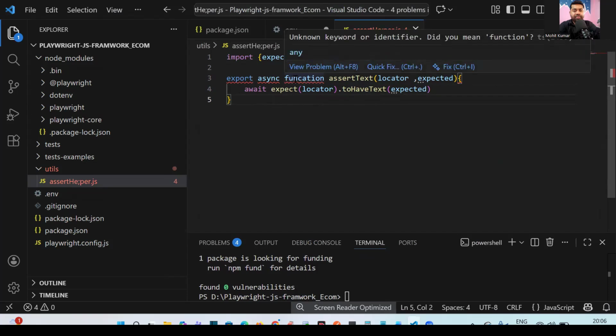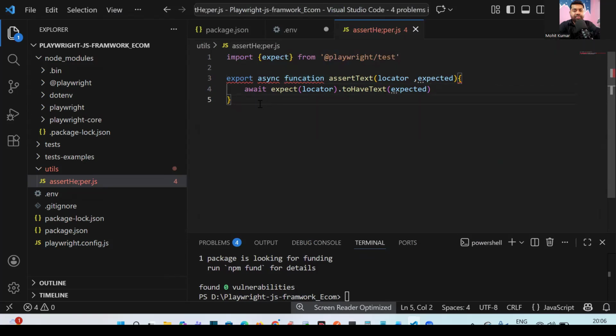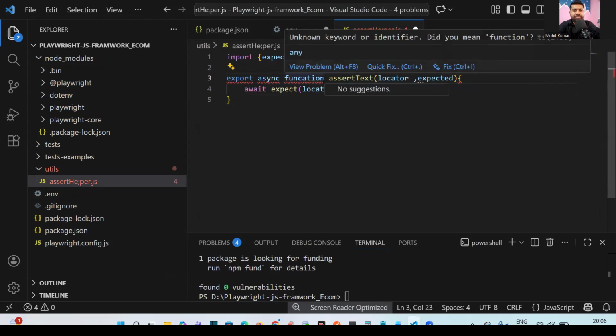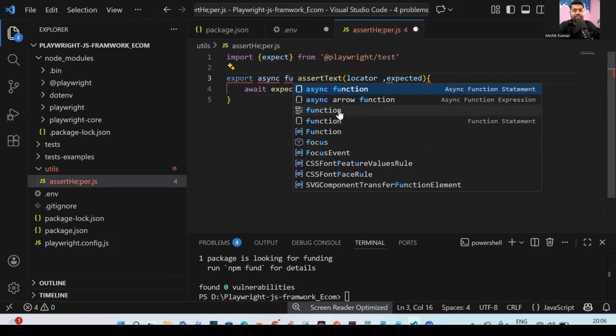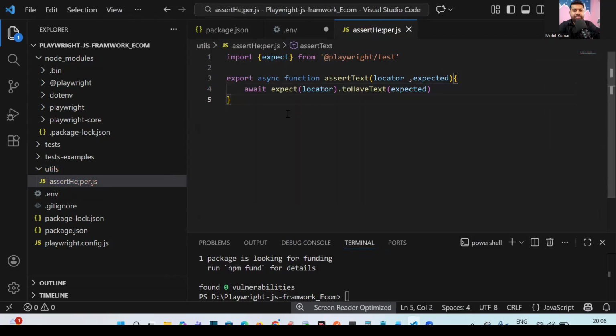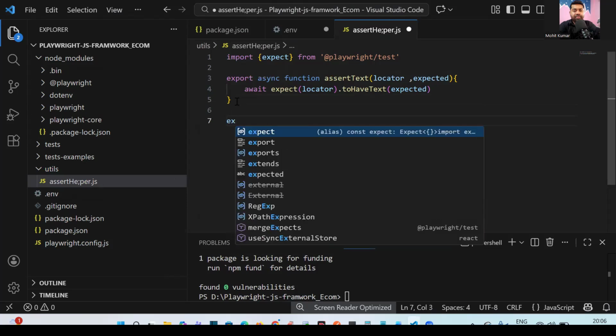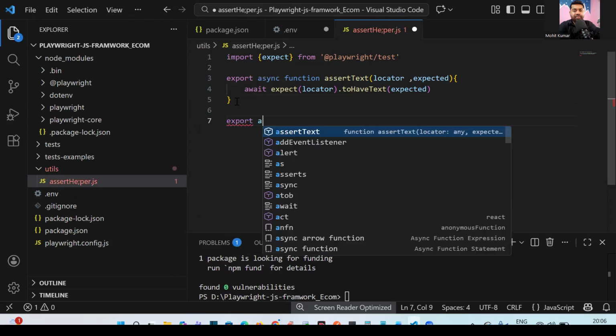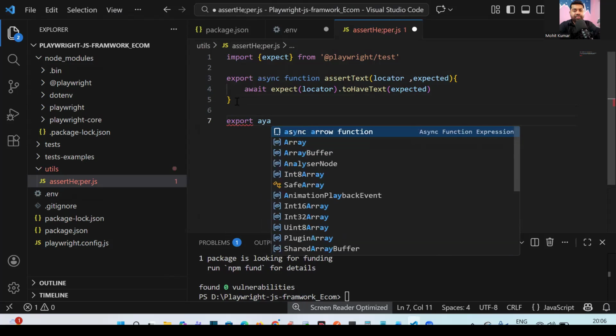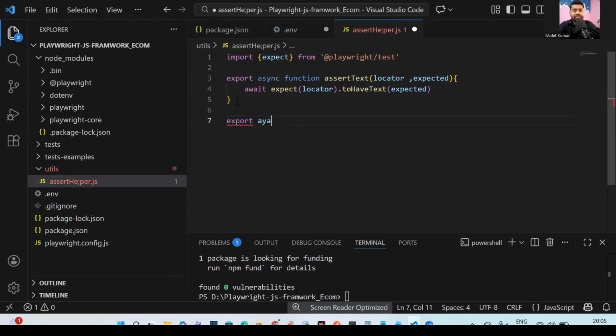What is this error? Export async function. Okay, I think there was a spelling mistake. Okay, so now this error is gone. So guys, if you know the basics, all these things will become very easy for you. If you don't know the basics, it's very difficult to understand. So basics are very important.